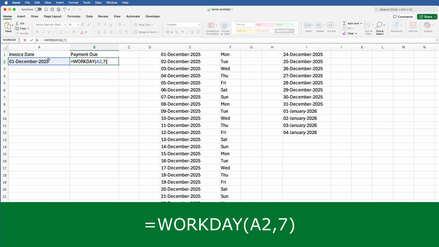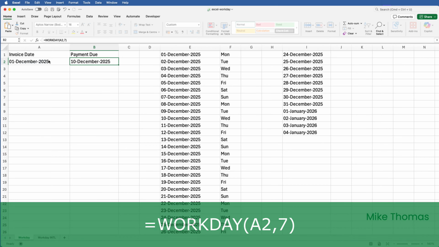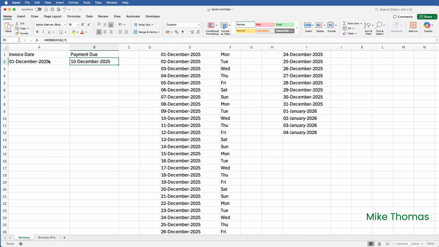By the way, I can put a negative number for the second argument. And if I do that, it will give me a date that is however many work days before the date that's used as the first argument. So I'll press enter and we get the 10th of December 2025.